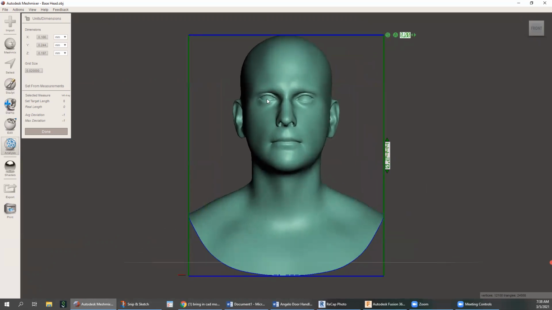I know that most males have a pupil to pupil dimension of around 70, somewhere in there, like 65 to 75. I'm just going to pick 70. So if I click here, click roughly the pupil on the right, we can then say target length. We can make that 70.